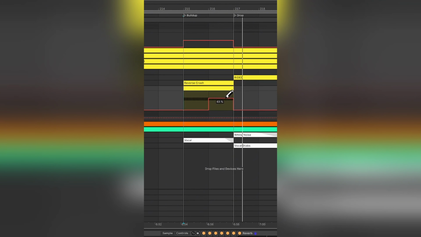Everything happens towards the end of the buildup. So we're going to automate the reverb closer to the drop. And this is going to simulate putting the snare roll in a big space. Give it a little tail, just like that, so it sounds a little bit more natural. So let's hear it in the context of the song.